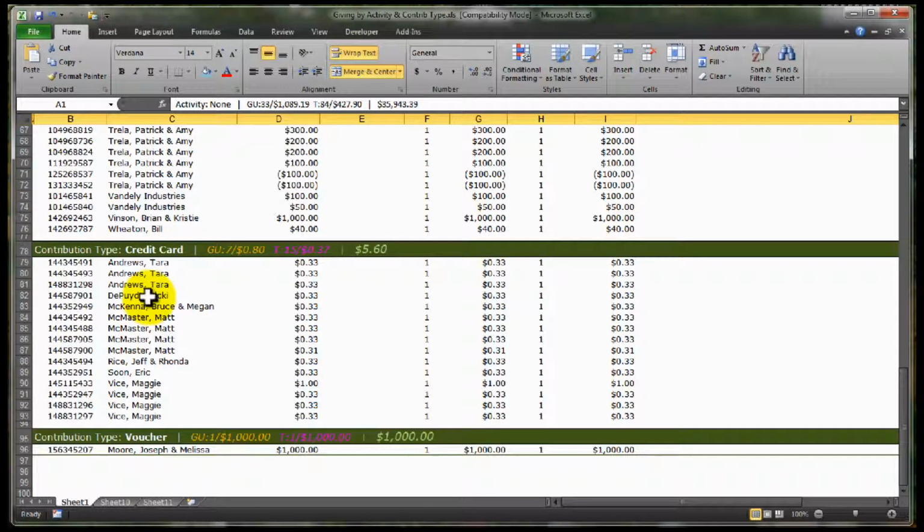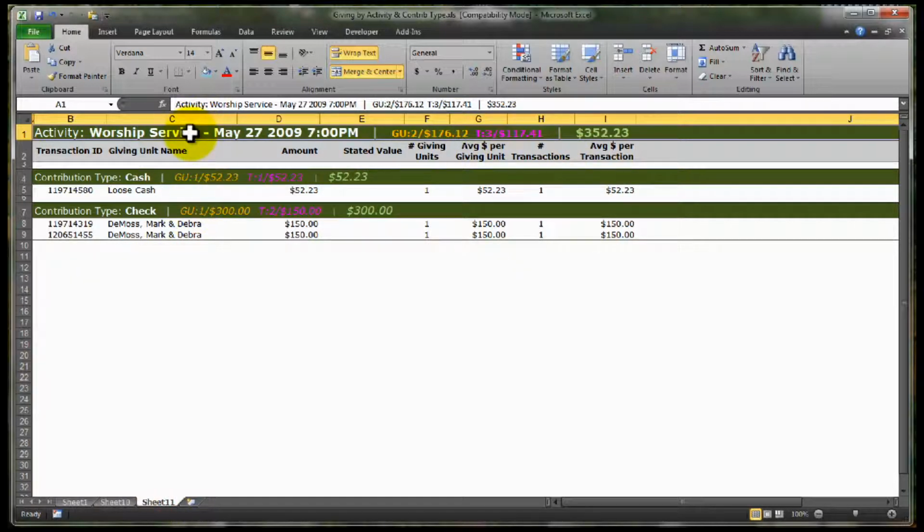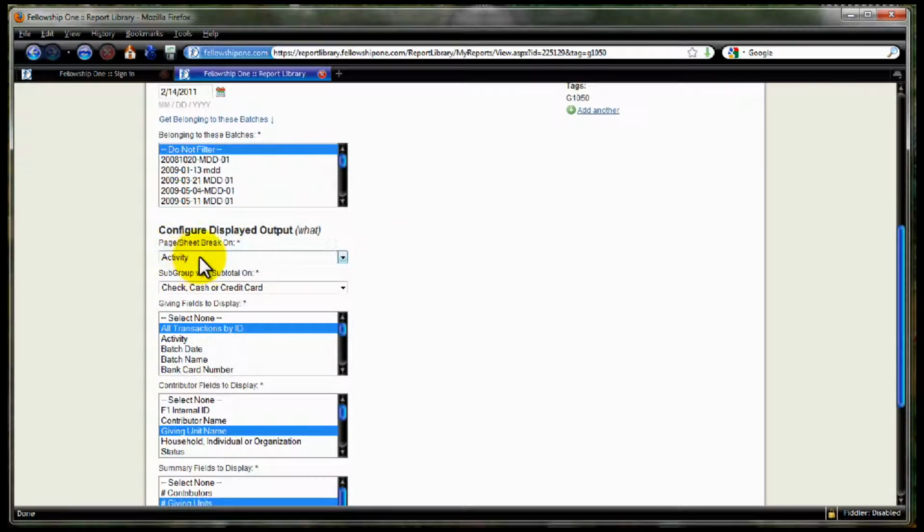Page broken by activity. So then I look at my next sheet, I see, oh, here's this worship service at this certain date and time, cash, check, and all the transactions that go with each one. Again, the whole statistics for each one of those. Next sheet, activity, service time, and so forth, all the way down. So if we look at the filters to get to that, what we did is come in here and said, all right, first I want a sheet break on activity changes, subtotal by check, cash, and credit card.